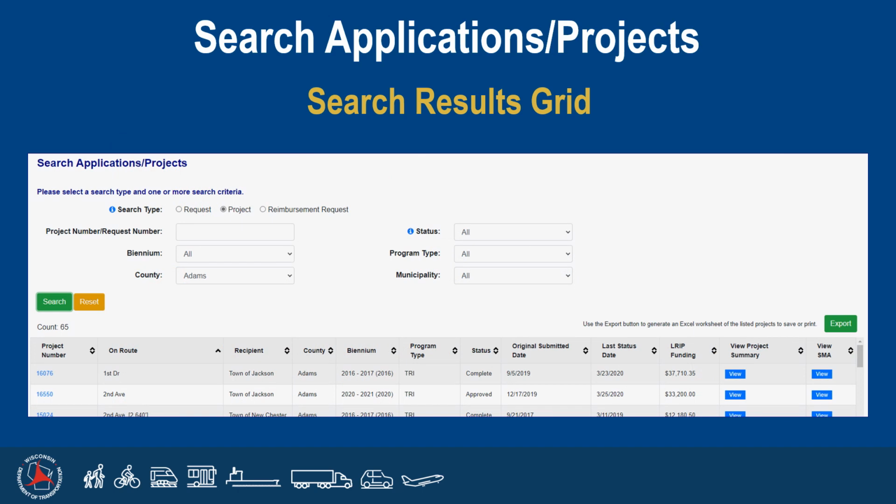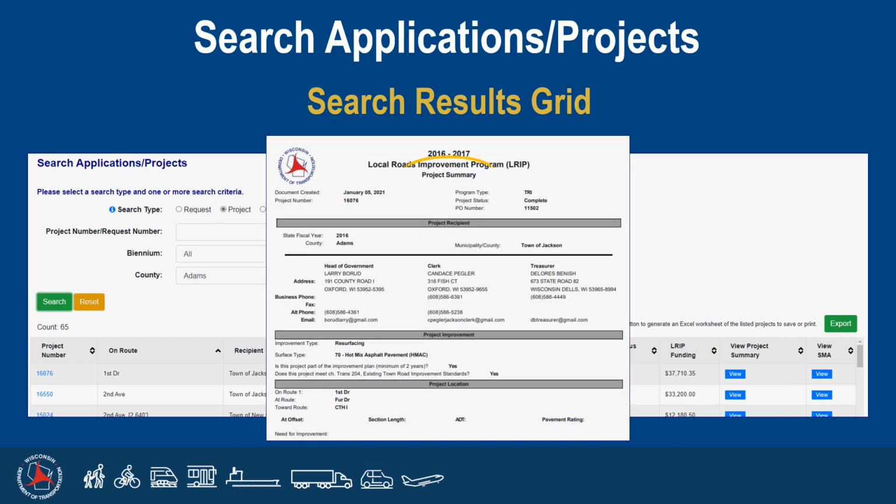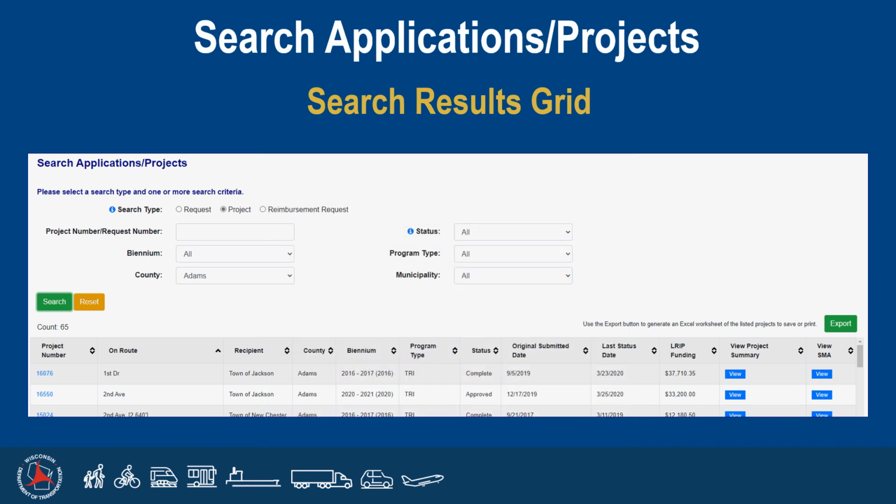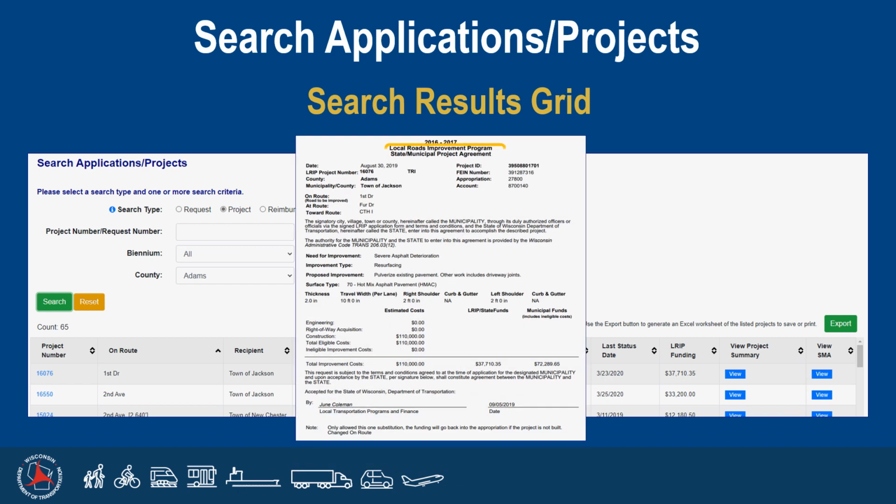If you are conducting a project or reimbursement search, use the View button to access a project summary with the most up-to-date project information, including any changes that have been approved for the project. In addition, after a project is approved by WisDOT, you can view a copy of your State/Municipal Agreement, or SMA, under the View SMA column. Because a project may go through changes during its life cycle that may result in one or more revised SMAs, the View SMA option will always provide the most current version of an SMA.